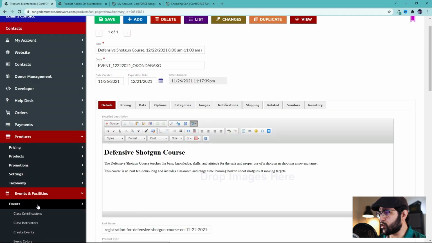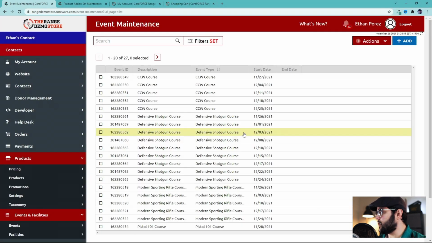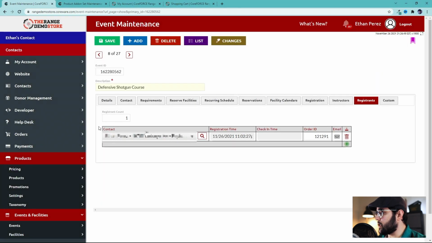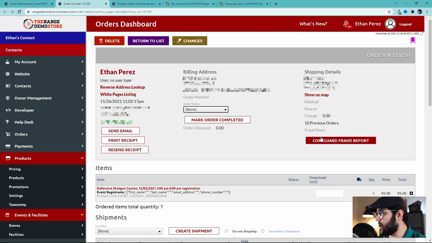Going back to the actual event record itself. Okay, so let's go ahead and choose this defensive shotgun course on the 3rd. And you can see that I actually had registered for this. My information does show up here. You can also see the order ID associated with that order. And if you click on it, it actually brings up the order in the orders dashboard here.